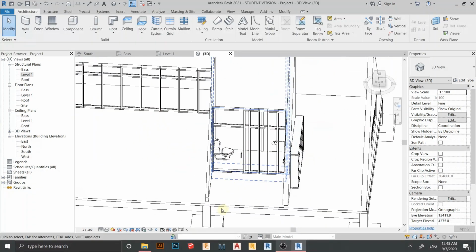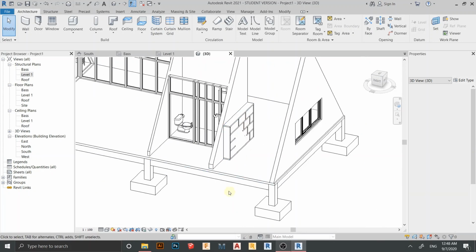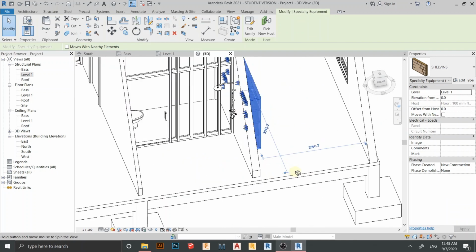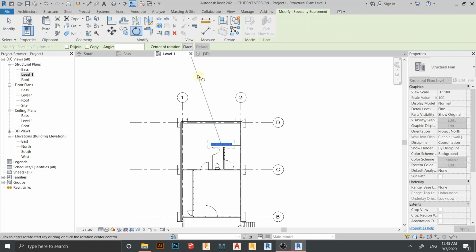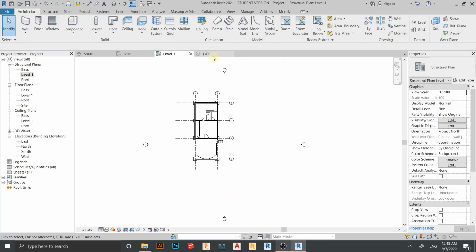Okay. Okay, this one is in the wrong position, so I need to rotate it first. Go to level 1, or RO on my keyboard for rotate. We rotate it 180 degrees. Go to 3D.